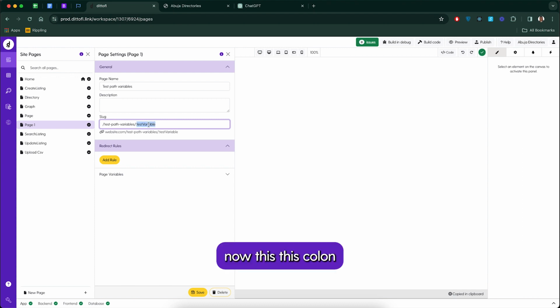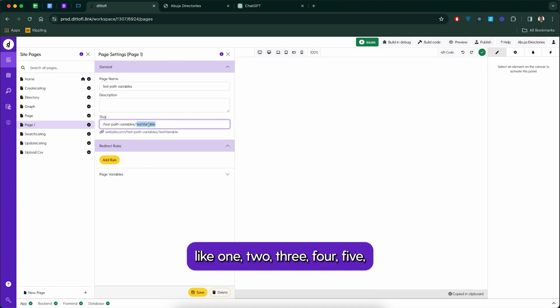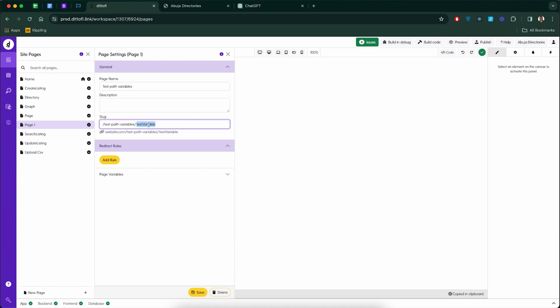Now this colon is going to be replaced with the actual variable value that is passed to this page. So if you want to pass the ID of a record in a database, like 1, 2, 3, 4, 5, these variables are going to be replaced when the user navigates to this page.